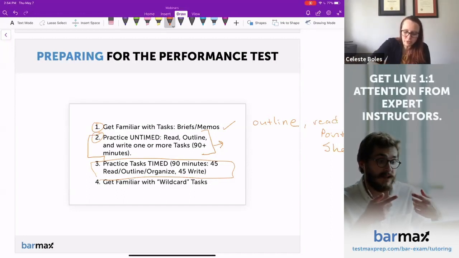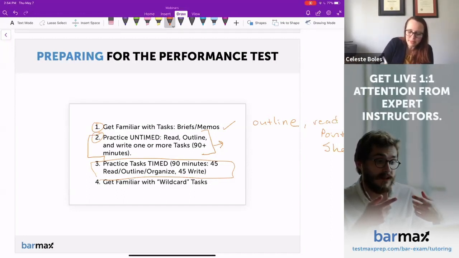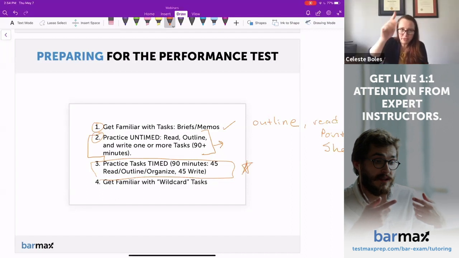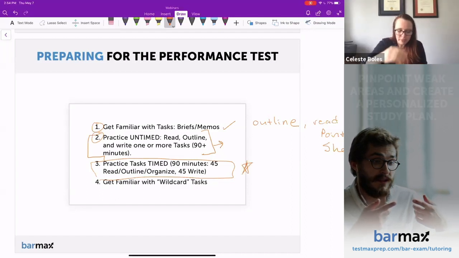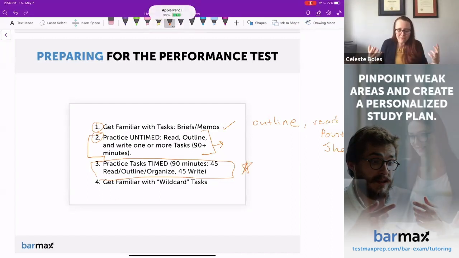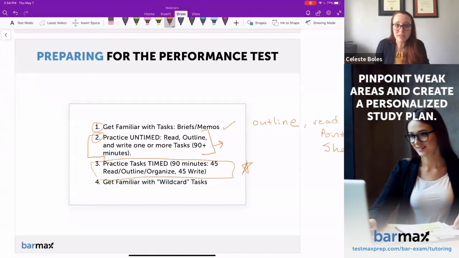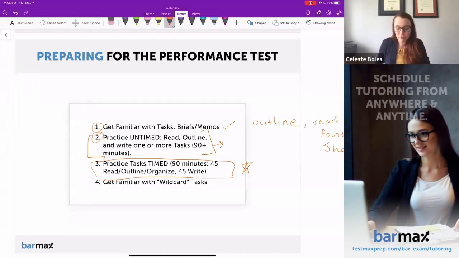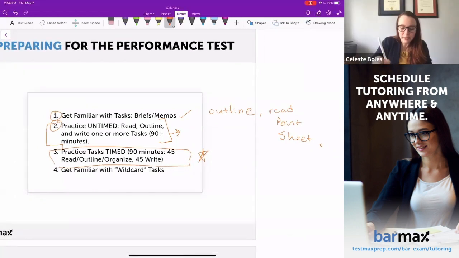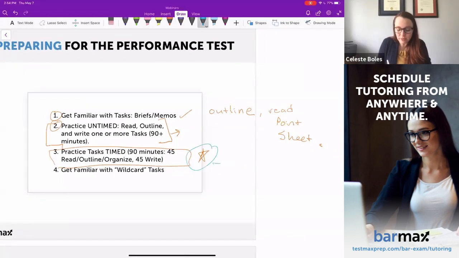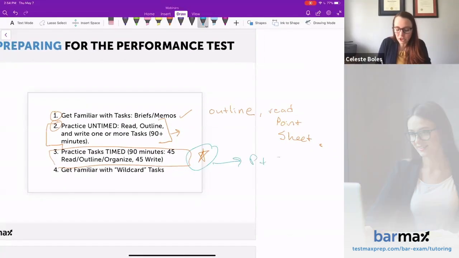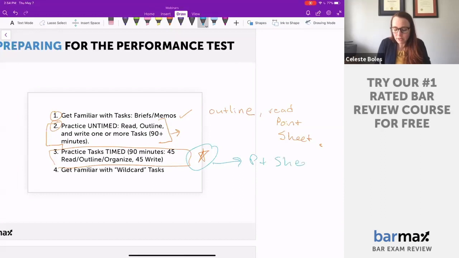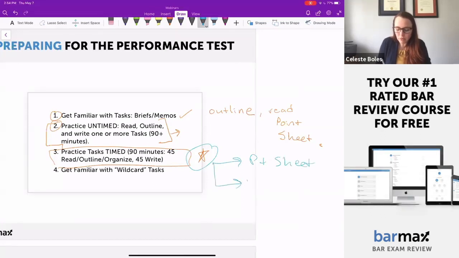So this is where you're practicing timed. And this is especially important for my friend who mentioned timing as a problem. And again, you can submit some of these for review, or you can review them yourself with the point sheet. Now you understand every single time you're either reviewing the point sheet or submitting for review or both.